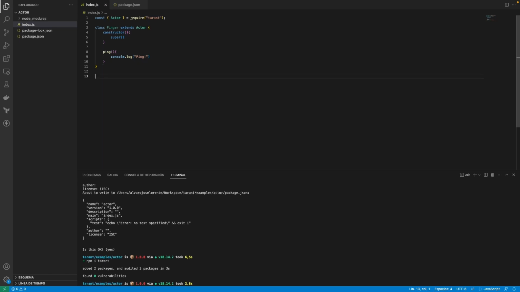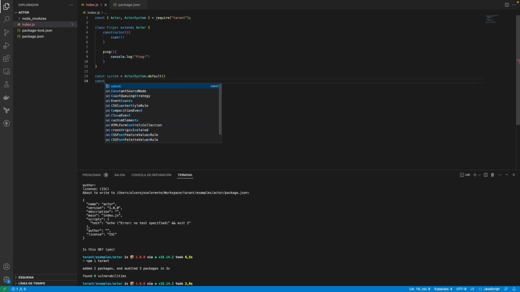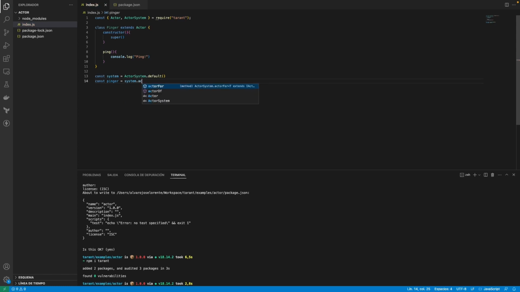Now we're going to add this actor to a system. So let's just do that. So let's say we have an actor system, and this is going to be our default actor system. And we can just add our Pinger instance to our actor system by just doing actorOf. This will try to resolve an existing actor that we're asking for, or instantiate a new one. In this case, we're going to create a new one.